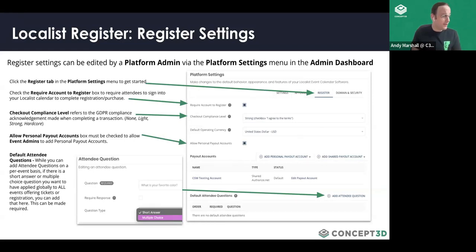Before all that, though, if you have a default attendee question that you want to make sure is included on all registration or ticket purchase forms going forward, you can add that here. You have the option to include a short answer question or a multiple choice question. You can also require the question to be answered before they can complete the transaction.